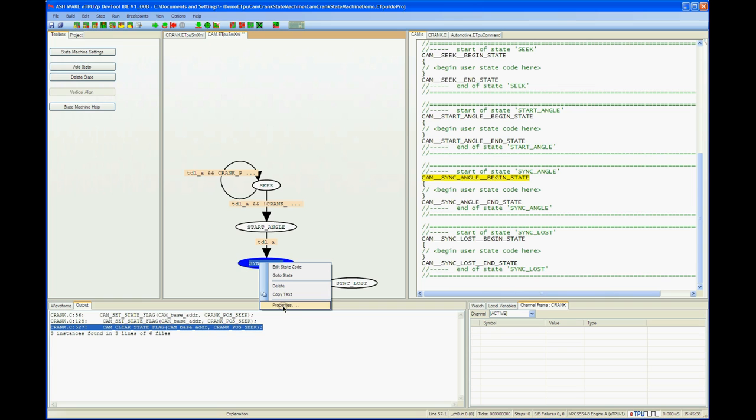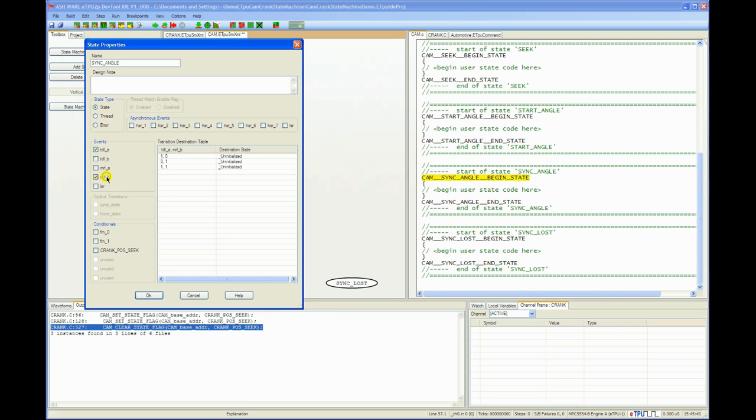Let's add the transitions to the sync angle state. The state transition causing events are TDLA and MRLB. On just TDLA set, all is good, so loop back to sync angle. However, if just MRLB is set, then go to the sync lost state.